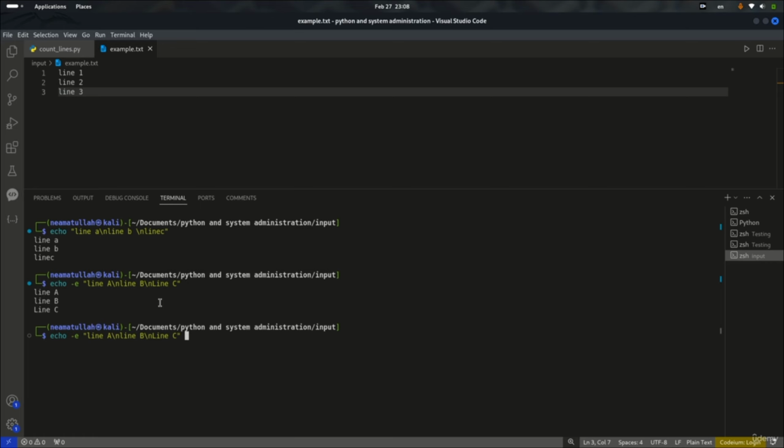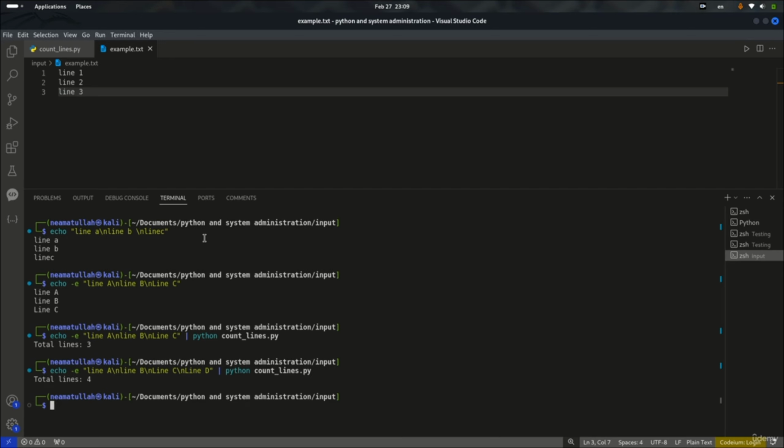I'm going to use pipe to accept this as input. So let's use Python. What was that? Okay, it was countline.py. And now I'm going to hit enter. So when I hit enter, you see it is giving me total lines equal to 3. Let's go and increase this to 4. Go to a new line, and then add line A, B, C, and line D. Now if I hit enter, you see we have total lines equal to 4. So that is how we can accept input by pipe.